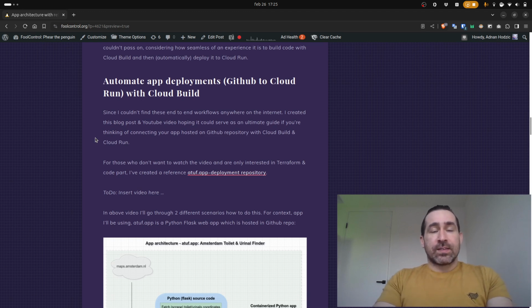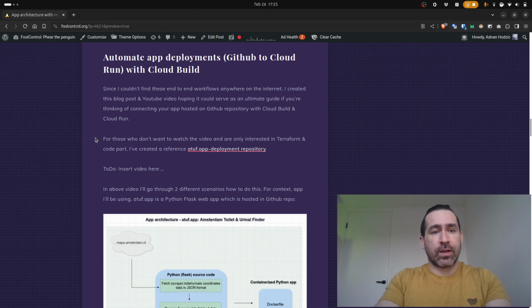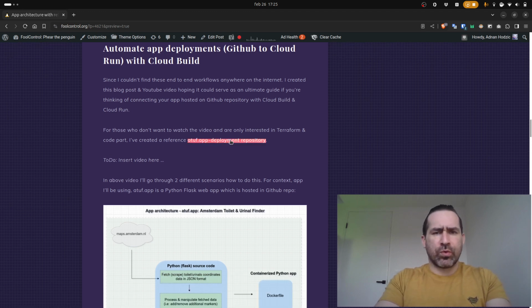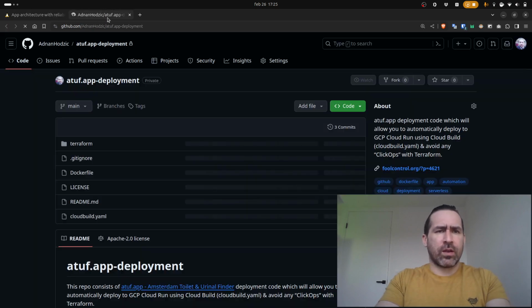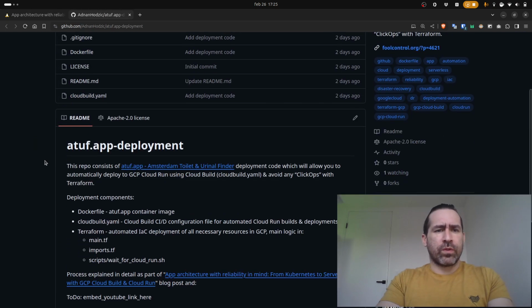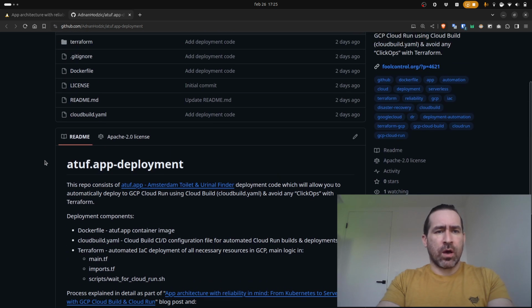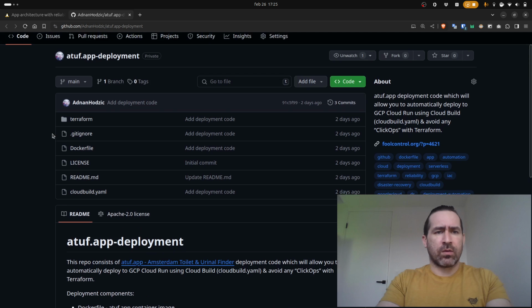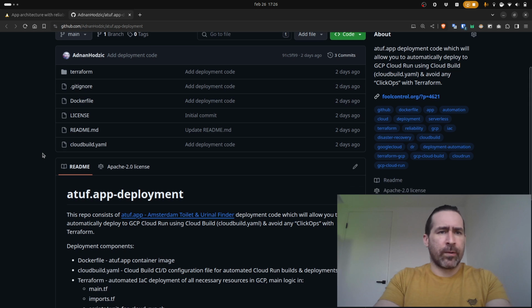Since I couldn't find any of these exact workloads anywhere on the internet, that's the reason I decided to create this blog post and video, hoping it could serve as the ultimate guide for someone trying to connect their app from GitHub or anywhere else with Cloud Build and Cloud Run. I also created a repository with all of the reference code that I'll be using, so you can take a look at that. If you need any help setting this up, from the Dockerfile to Cloud Build and Terraform code, it's all there.